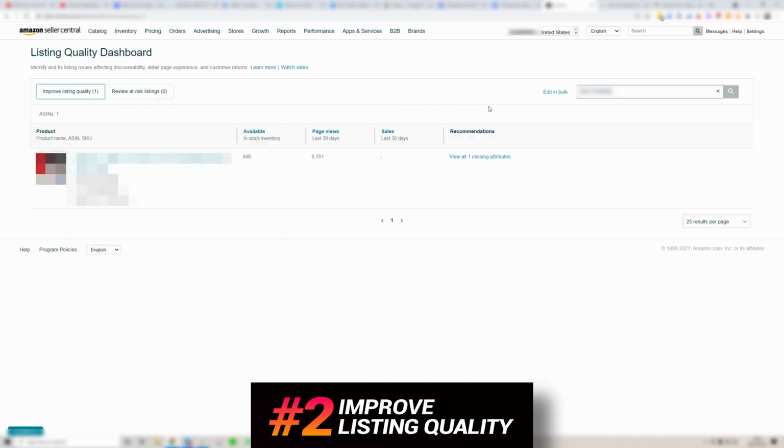And on this page, it will show you the items with recommendations, or you can search specific ASINs. Then the recommendations is clickable. And if we click on view all missing attributes, it's going to immediately pop up with the fields that we can insert for this product to ensure it's searchable through those aforementioned fields.